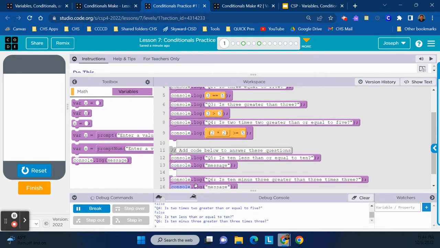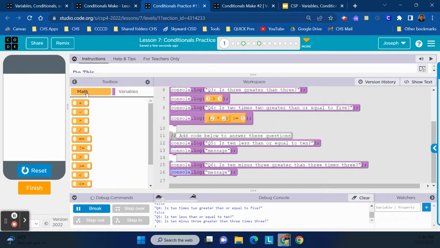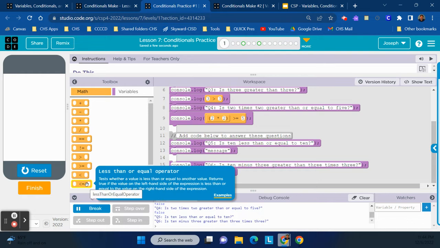So if you notice the pattern, it's a question and then it's a console log. And then it's also using comparison. So is 10 less than or equal to 10? Well, then we go to the math and we actually look for something. So we're asking the question, is 10 less than or equal to 10? So then I'm looking for the middle piece, which is less than or equal to. And if you notice what I just did, if I let go of this, as I hover over it, it tells you less than or equal to. And if you need examples, you can go right there.